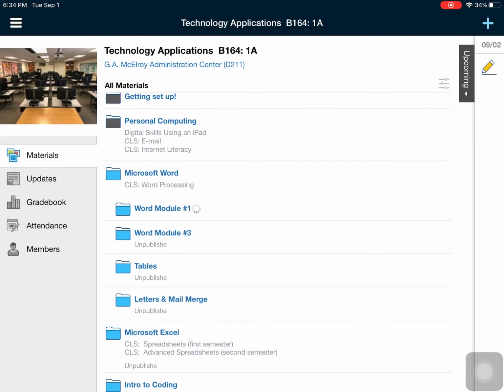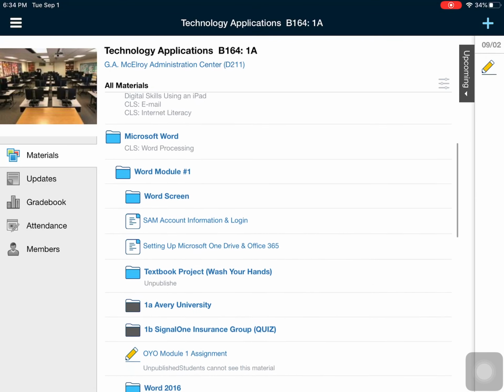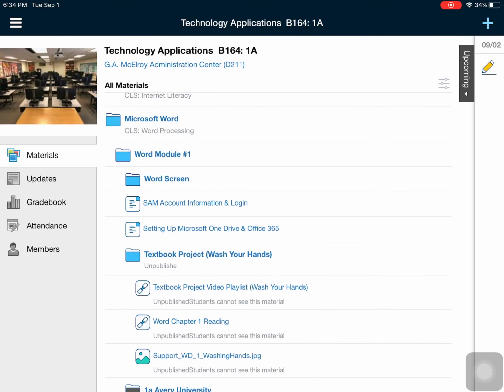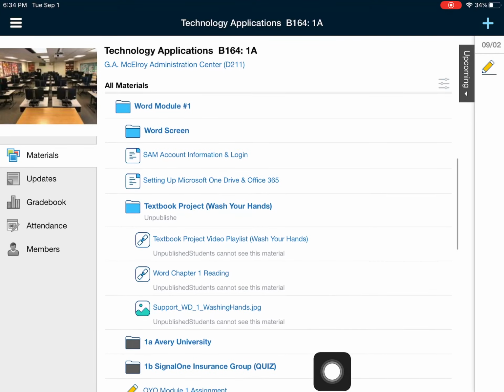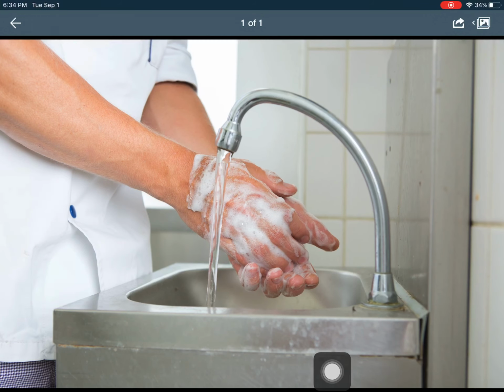We're working on Word Module 1, and here's Wash Your Hands. In Wash Your Hands, you will see what almost looks like a mountain with a sun. That support file is an image. If you tap on that, you'll see the picture. It might take a little while to load. Mine actually did. But you'll see this picture, this person obviously going through the 5 steps of hand washing.